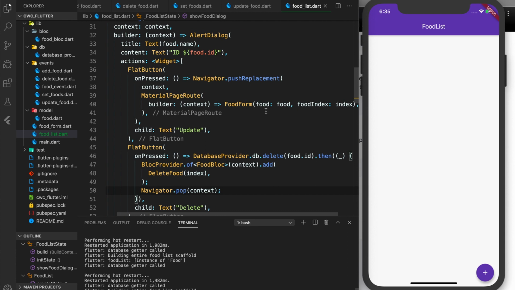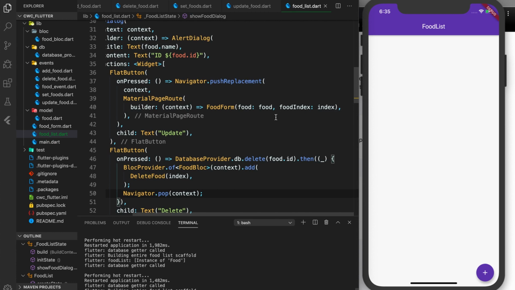So let's go up here to our update button. And for the update button, we're not going to have any logic here to update our database because we want to go to the food form first. And as you can see, we're already doing that here. We're passing the food and food index to the food form.